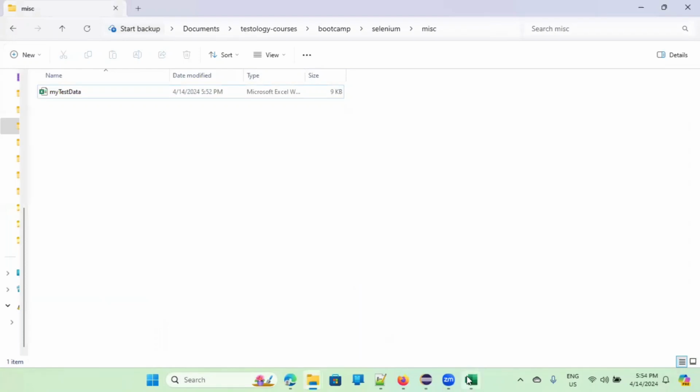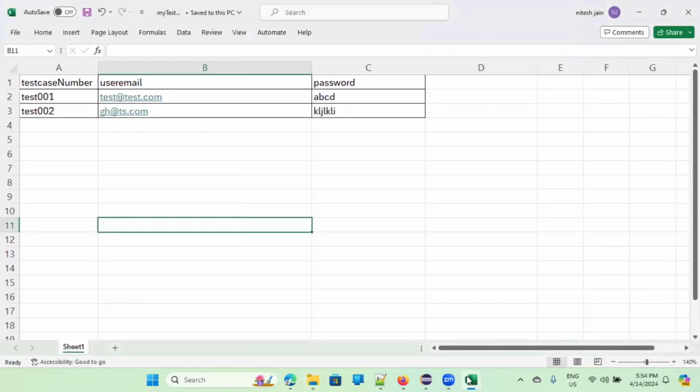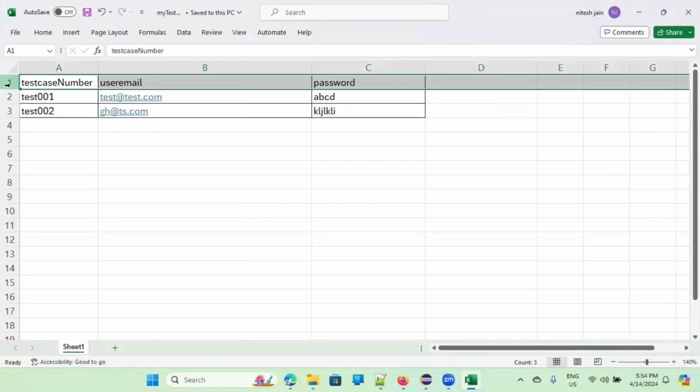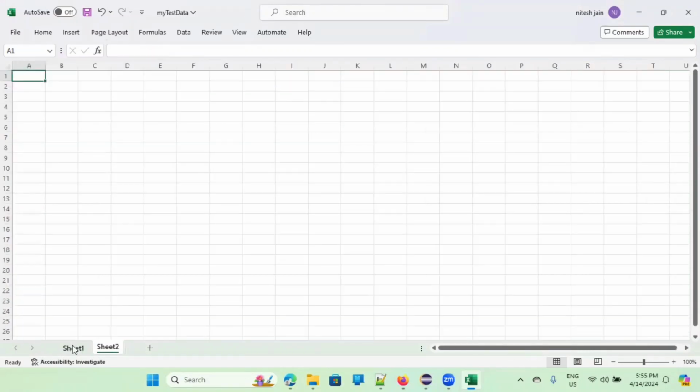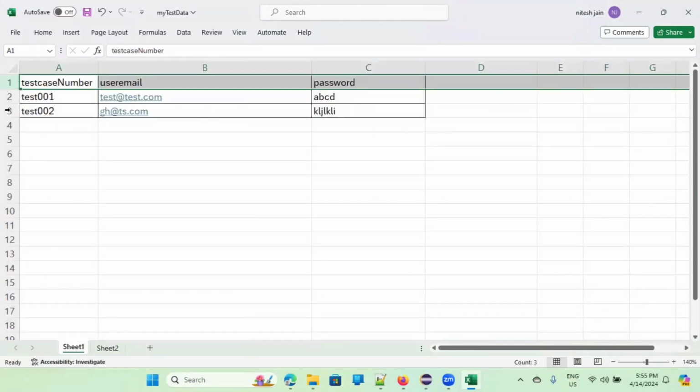Now let's understand a bit about the Excel sheet first. An Excel sheet, or generally we say workbook, is some kind of two-dimensional array because it has rows and columns. So the basic code is: first identify the Excel sheet, then identify which sheet number it is, because there may be a sheet number two also. Here you may have a different set of test cases.